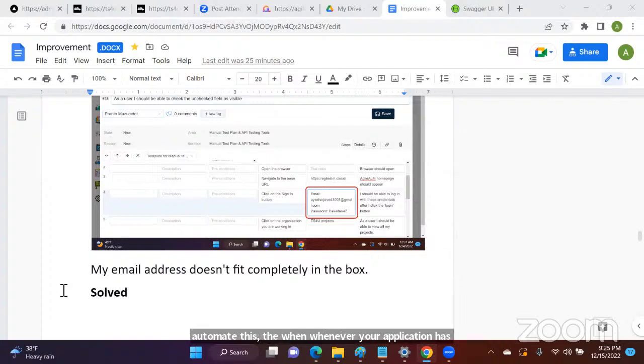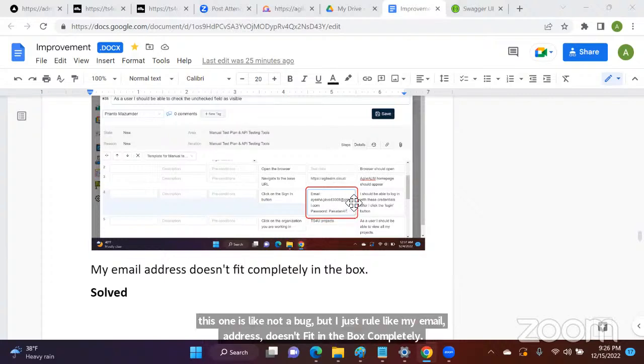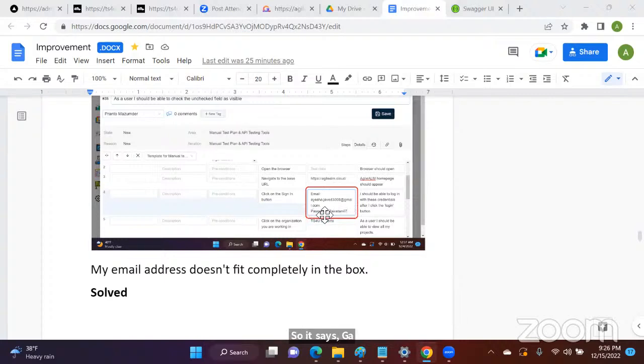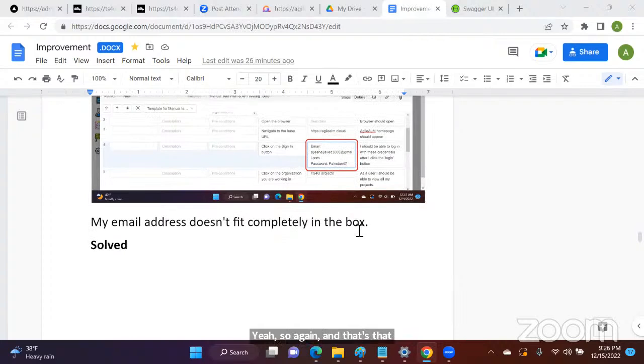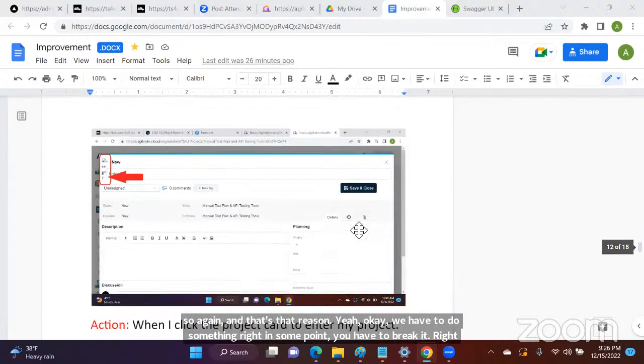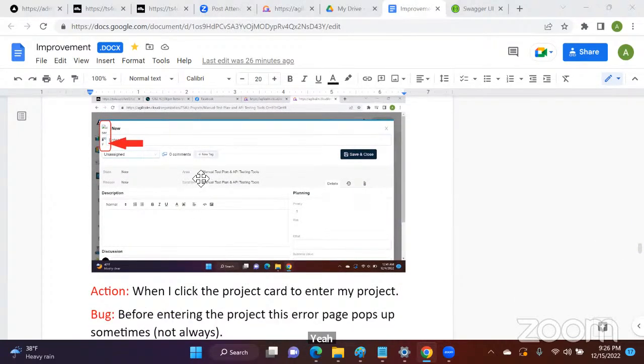All right, go ahead. So this one is not a bug, but I just wrote that my email address doesn't fit in the box completely. It says Gmai and the L is on the next line. There was no option to fix the font size, because this doesn't look good. So again, that's the reason. Okay, we have to do something, right? At some point you have to break it, right? Yeah, okay, I agree.